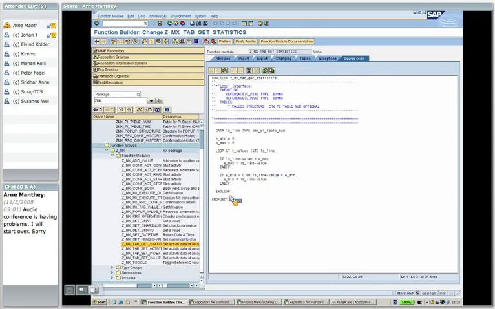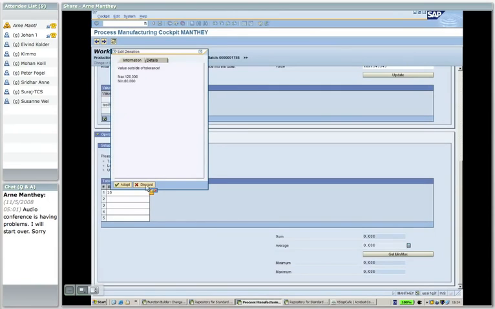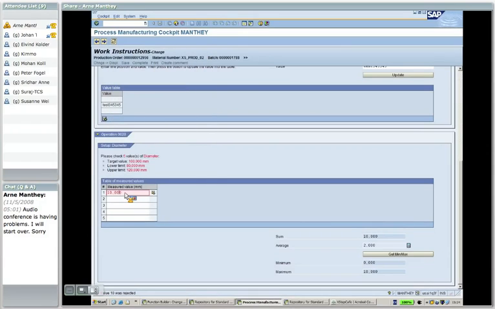Okay, so let's have a look at how it works. So I'm entering 10, which is outside of tolerance. Okay, sorry about that. So I'm entering 100. And so you see here the sum is 100. The average is 20 because it counts 5 lines here. The minimum is 0 because the initial lines are regarded as 0. And the maximum is 100.